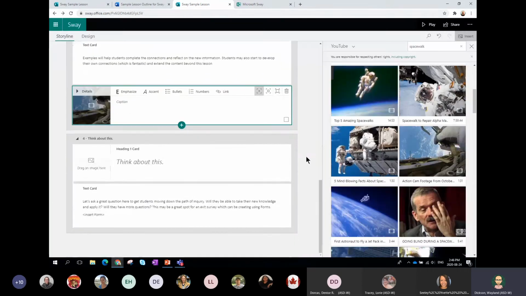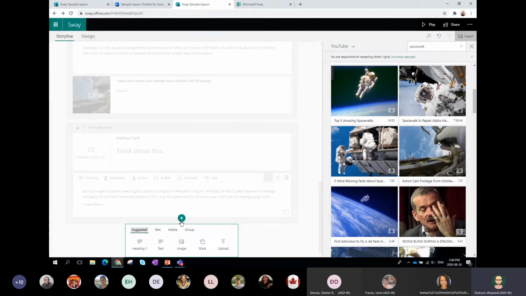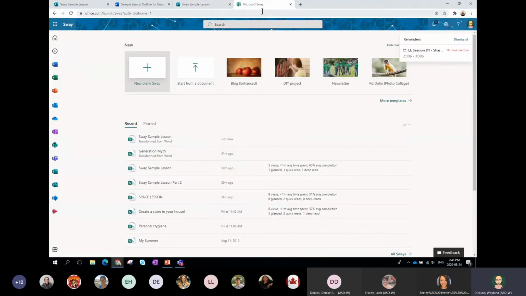Same thing with forms I mentioned. If you've created a form, you can embed that in here, and that's done. I'm going to click on the plus button again, go back to media, and we have embed. And for that one, we'd have to actually go get an embed code.